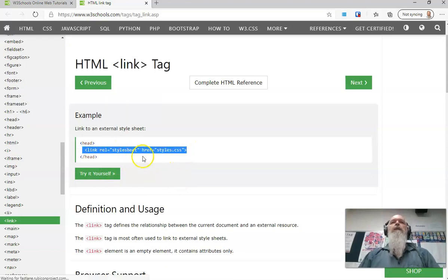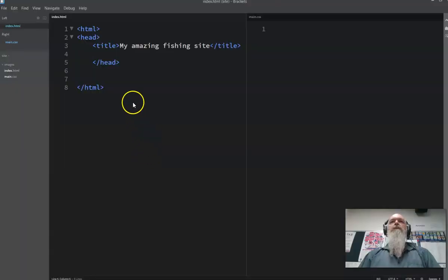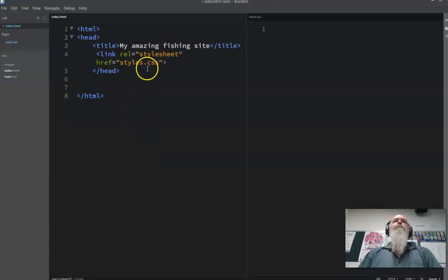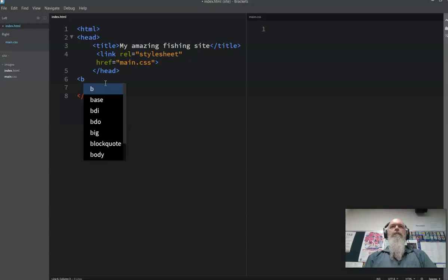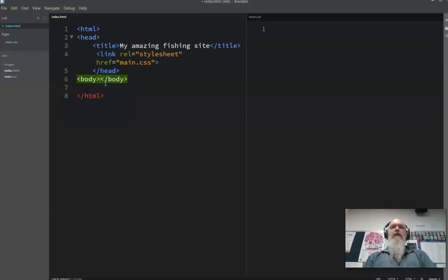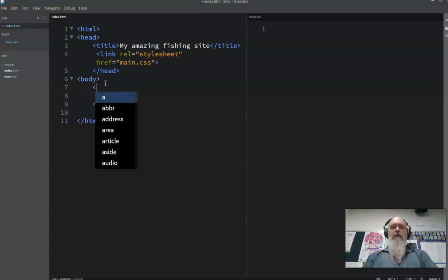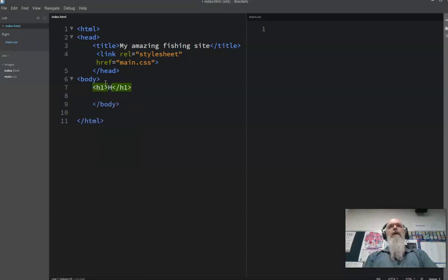I can grab that back into Brackets and paste it there. Now, styles.css does not exist. Mine is called main.css. Let's have a look at this. I've linked it in. I've got my body tag, and I'm going to go H1, home page. So that's all I've got.